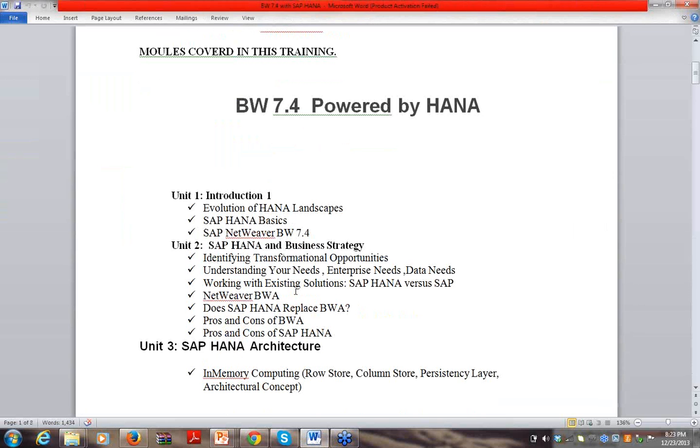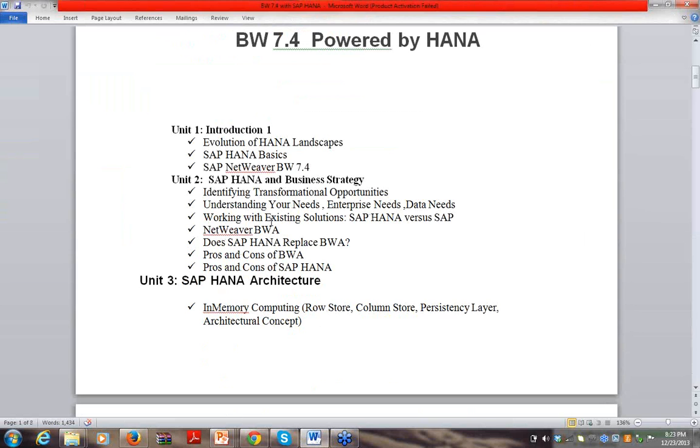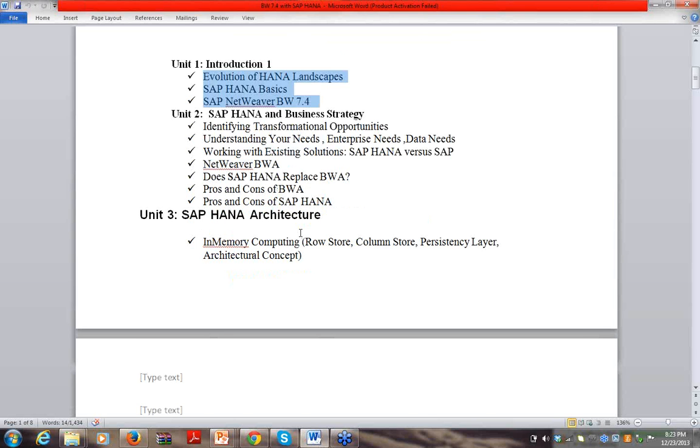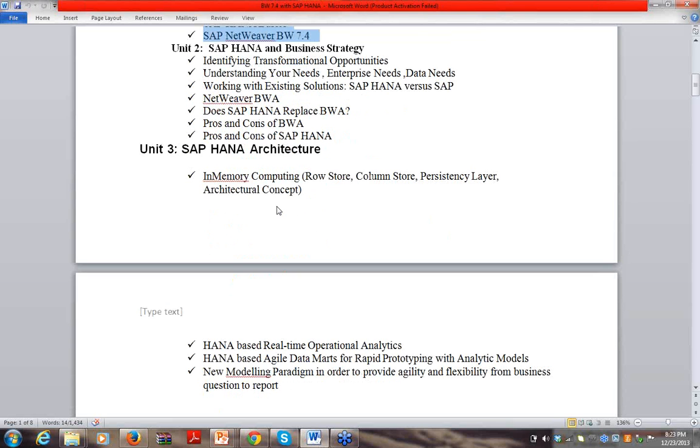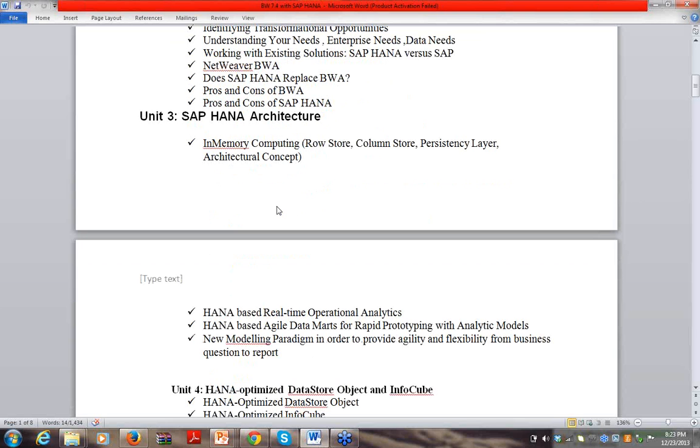So what is SAP HANA? What is the in-memory strategy, in-memory computing, evolution of SAP HANA, HANA landscape, all these come under basics. Then SAP HANA and business strategy, how SAP BW is powered by SAP HANA, HANA compared to BWA. Then we will start learning HANA architecture, in-memory computing, row store, column store, persistence layer, architectural concepts, HANA-based real-time operational analytics and all.